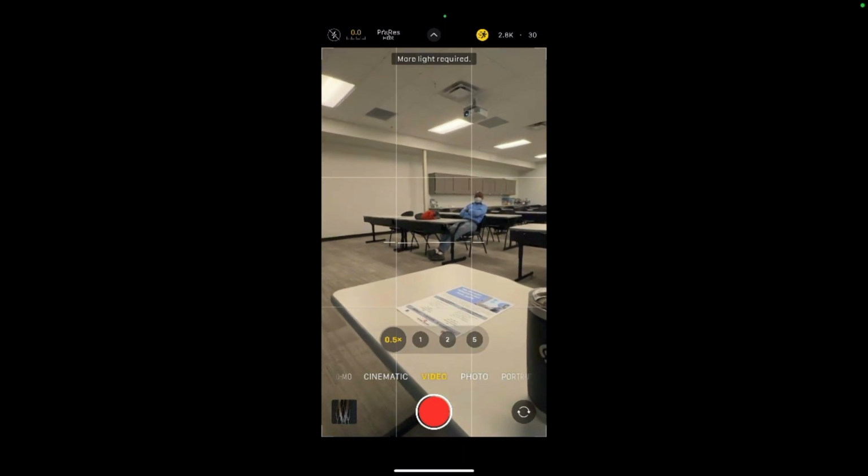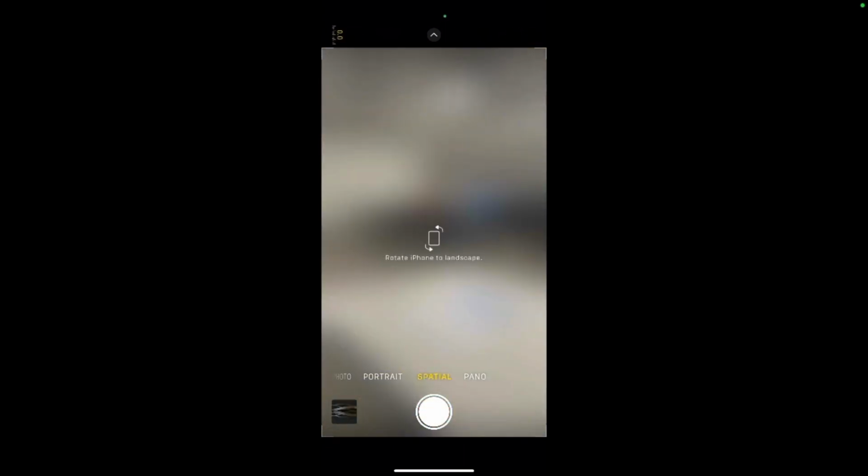Well, let me show you the reason I use an iPhone. Let's go over to panoramic. Okay. Look at the screen. That's built in. And you just follow it along when you start the recording. You just keep it in the center.